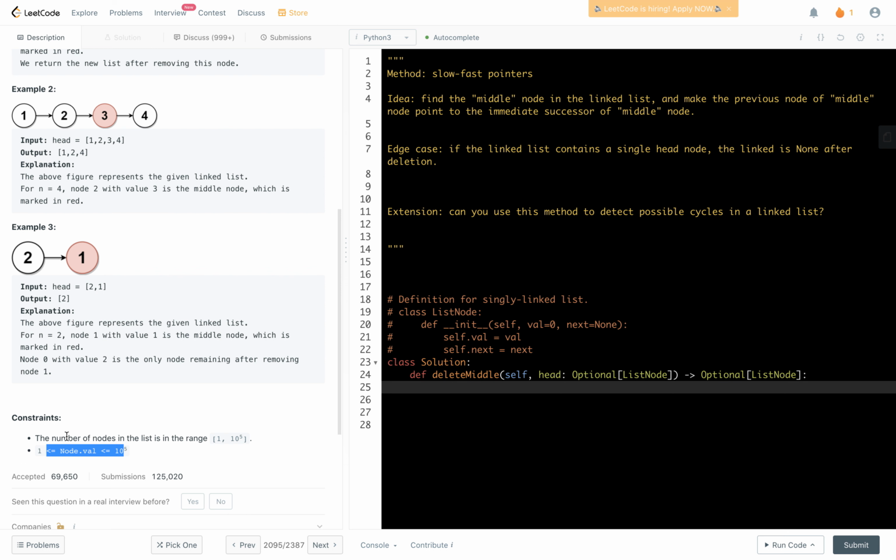Also let's look at the constraints before we do the analysis. The first constraint is on the number of nodes in the linked list, in other words, the length of the linked list. It's in a range from 1 to 10 to the power 5, which is a decent large number for the length. The second constraint or assumption is on the value of the node. The value is in between 1 and 10 to the power 5. This second constraint is not that essential for our solution here.